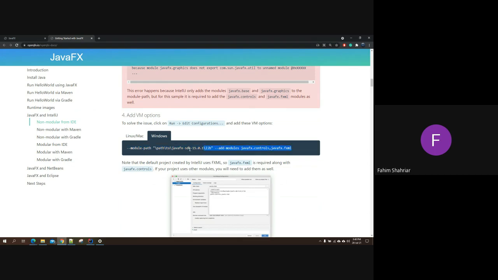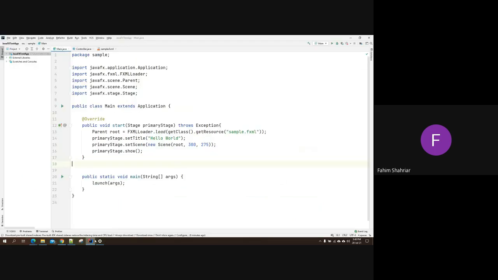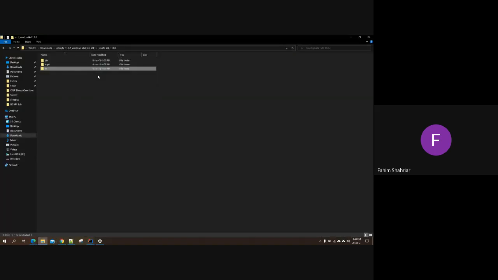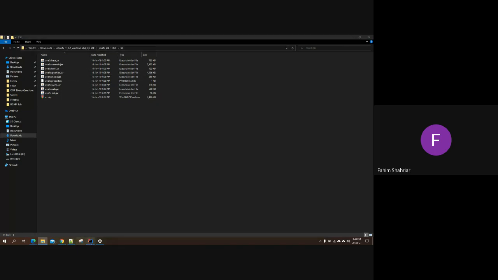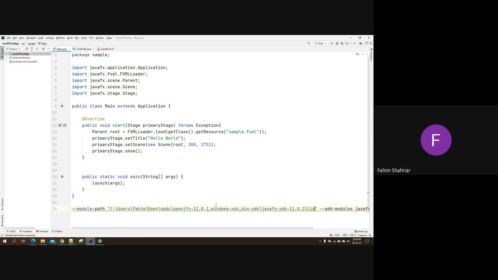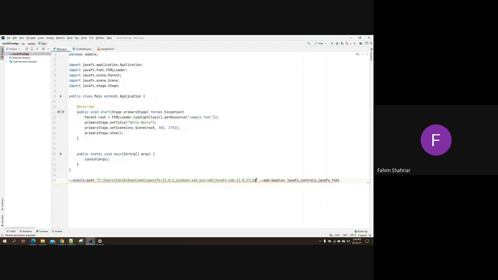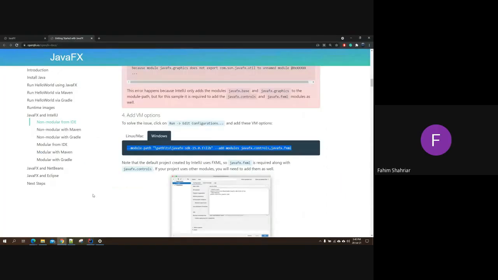So I am copying this, putting it in my IntelliJ. Then this path should be the path to the lib folder, that is this path, the path to the lib folder. Okay, so I'm copying this path, and here I am changing the path to my path to the lib folder. Okay, get the code from here. This is the total code. We'll need to change the path inside the double quote.